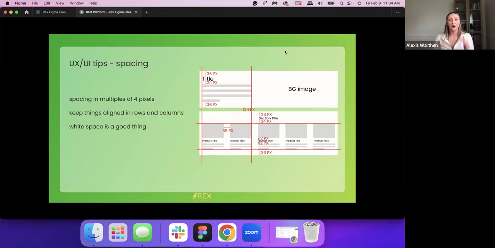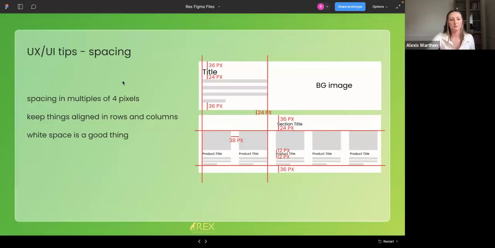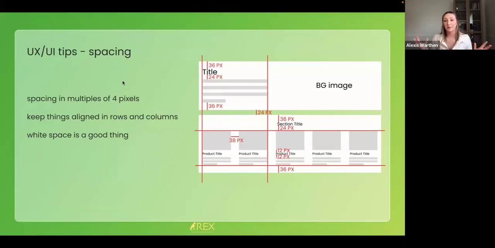If it's a little bit off and it's not intentional, even if you don't have the eye of a designer, you might have this weird uneasy feeling. You're like, what is going on here? Let me make this bigger. There we go. And white space is a good thing.